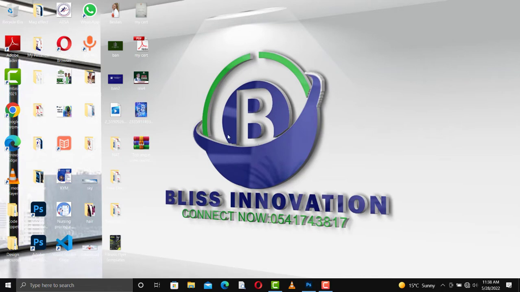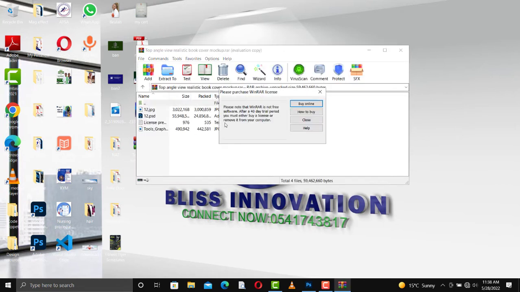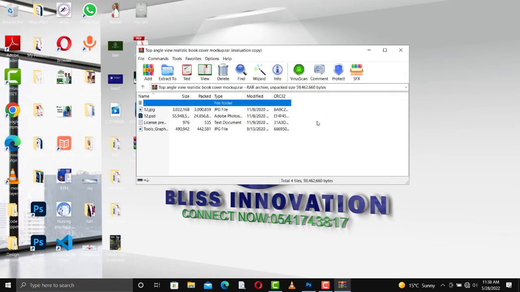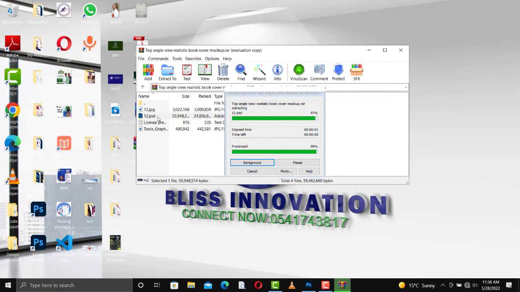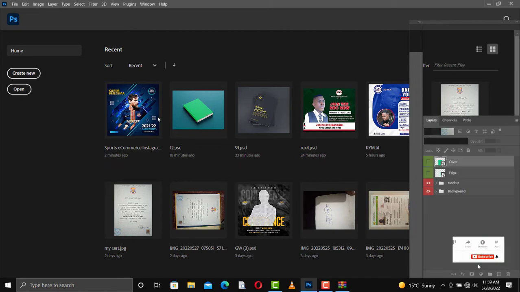What I'm going to do right now is open up my templates. So this is the template. You can either extract the template or double click on it to open. Any of the options you want. I will not extract, I will just double click on the PSD. When you double click on it, you'll get a password, but for me there's no password on it.